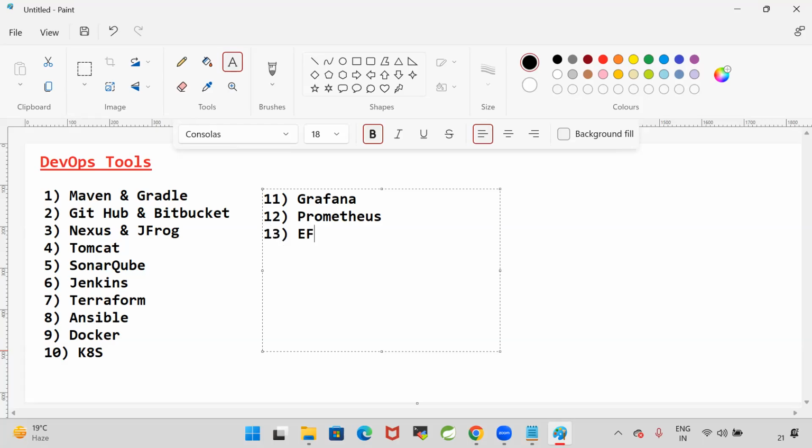And the next one is the EFK stack: Elasticsearch, FileBeat, and Kibana. These are used to aggregate logs of our application. When we go for a Kubernetes cluster, multiple servers, multiple nodes will be available. Our application will be running on multiple nodes. We need to collect the logs from all the nodes and aggregate the logs at one place to monitor the application issues. That's where EFK comes into the picture, to monitor application logs at one place.